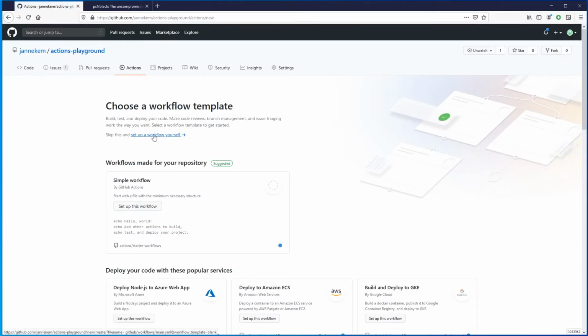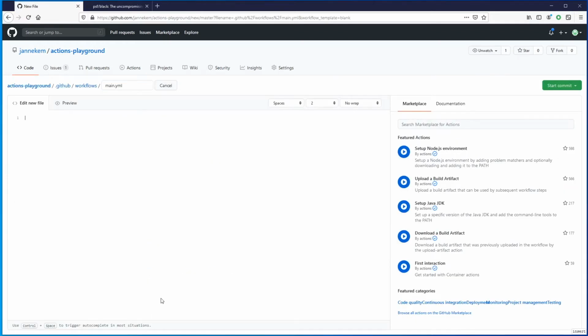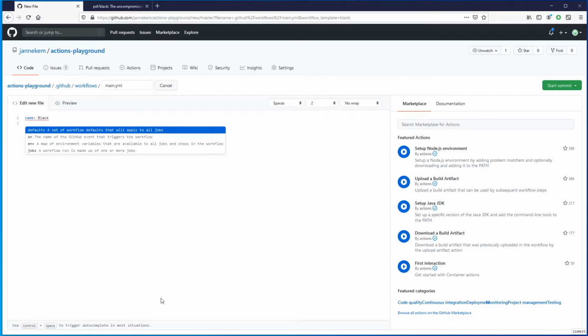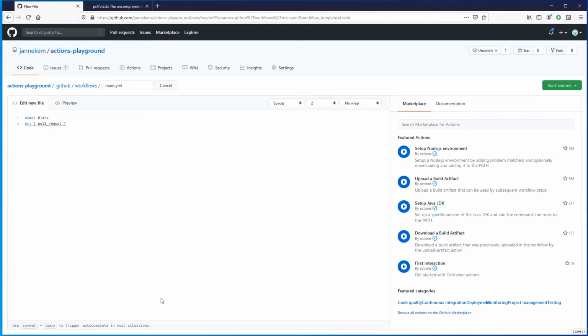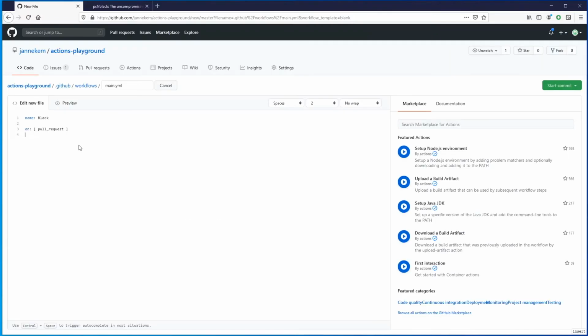Let's set up a workflow, and let's remove everything. Again, we start with the name, and this is simply Black. Then trigger on pull requests. The example here triggers also on push, but then it will trigger twice for pull requests. You can pretty much choose either one.